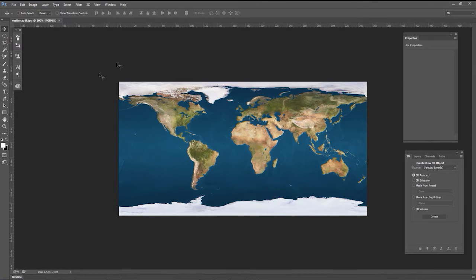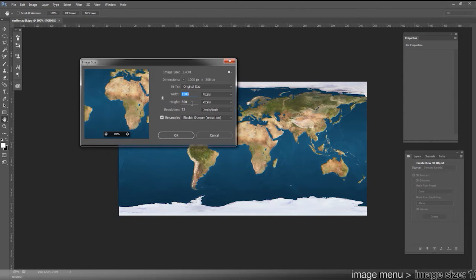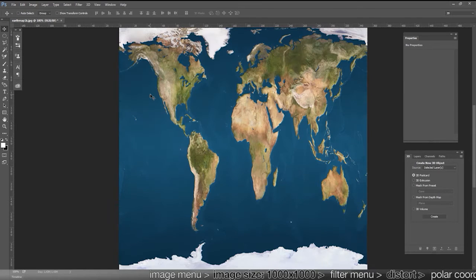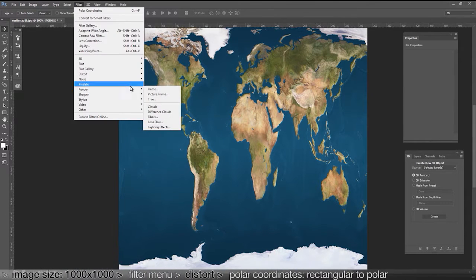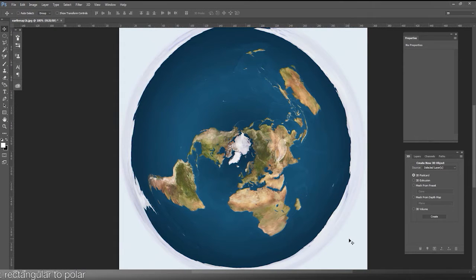Okay, so put the colour one into Photoshop. Image size, make it 1000 by 1000. Okay, so go Distort, Polar Coordinates, Rectangular to Polar. And my god! Look what's happened. That's your azimuthal equidistant map. Select all and then go to 3D, New Mesh from Layer, Postcard.